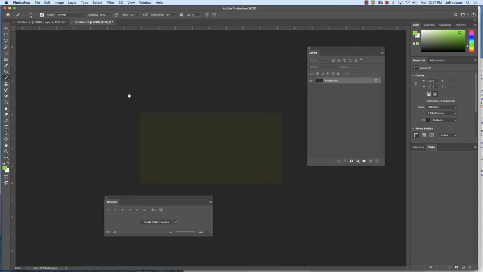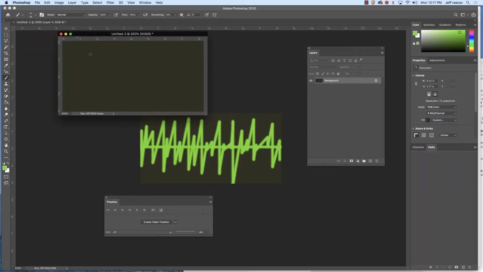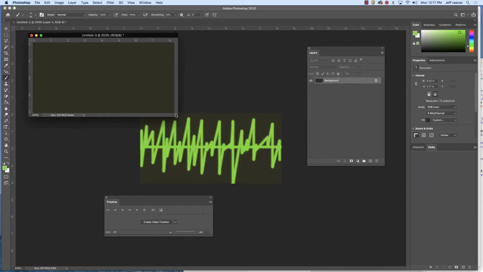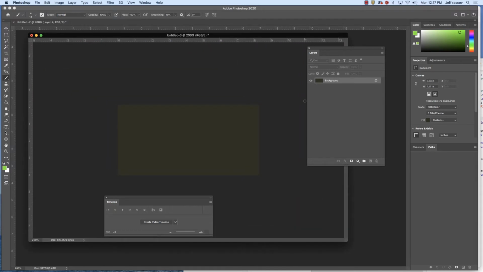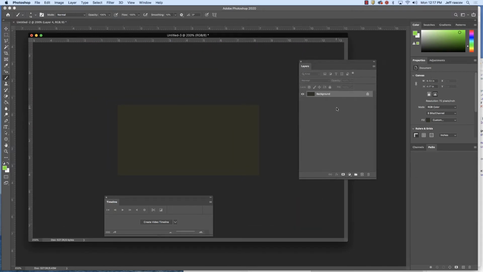Next, let me move this around here so I have a little bit more space. So next, I'm just going to make some new layers here. I'm going to make a new layer for a line that goes across the middle. So I'm going to make a new layer here, and we can even give it a name, middle line. How about that? We can call it middle line.